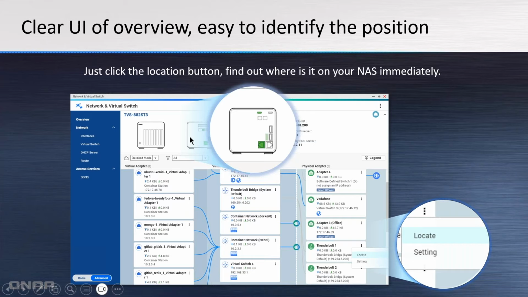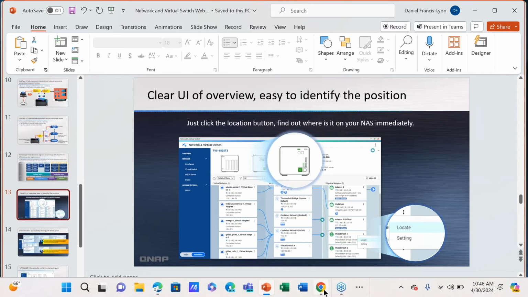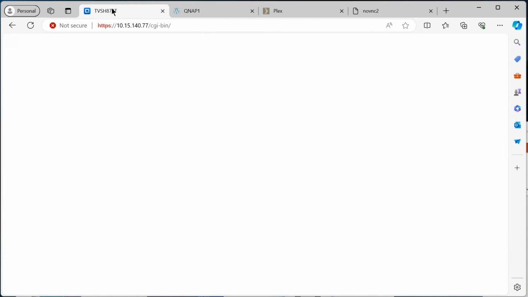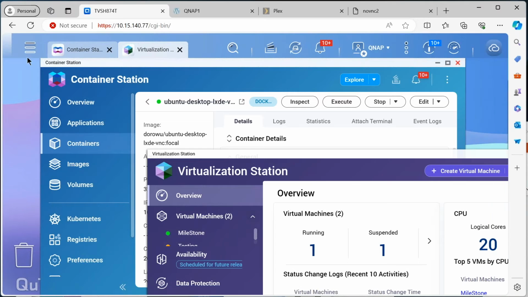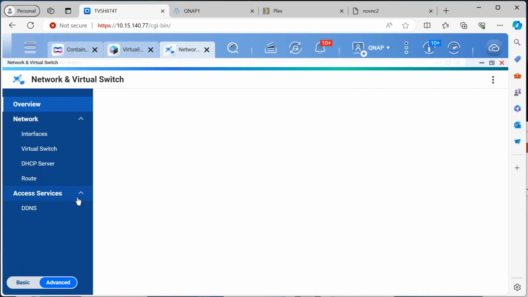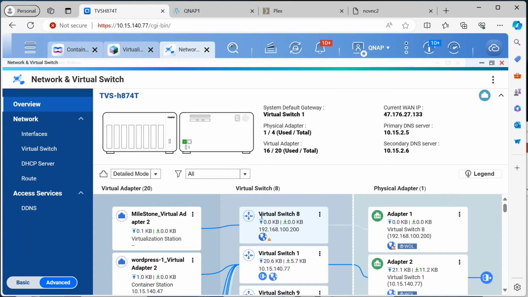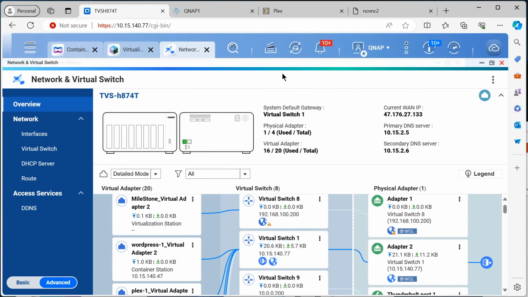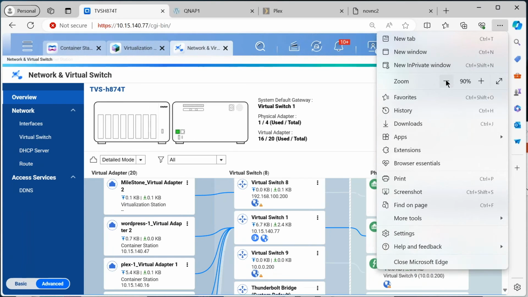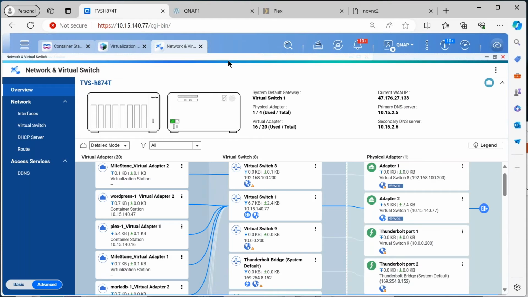So this is more or less what it looks like, but what I'm going to do now is actually go onto my NAS to show off Network and Virtual Switch. So from here, you can kind of see what it looks like. Let me zoom a little bit. I feel I'm going to zoom out so I can see a little better. All right.